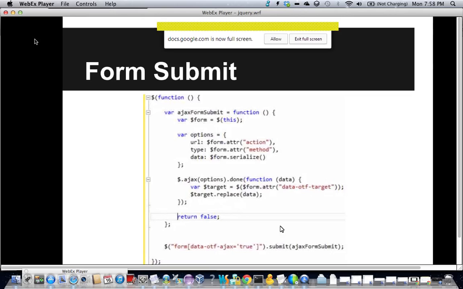But there are some HTML and form tags, all those things. I shortened a lot, and I believe the form is named data whatever OTF target. This is the name of the form.